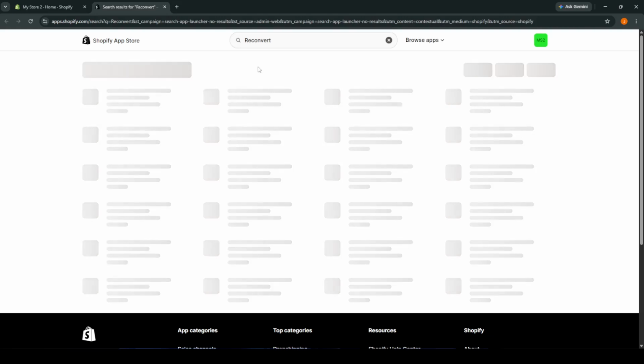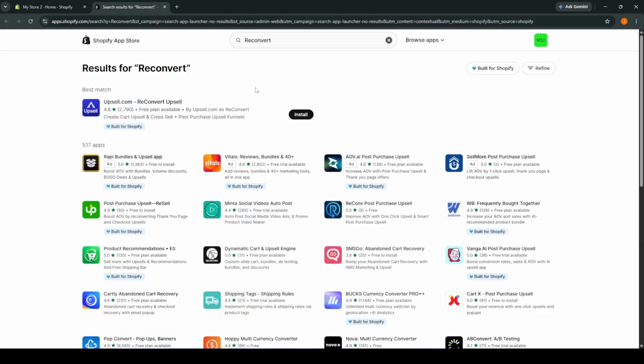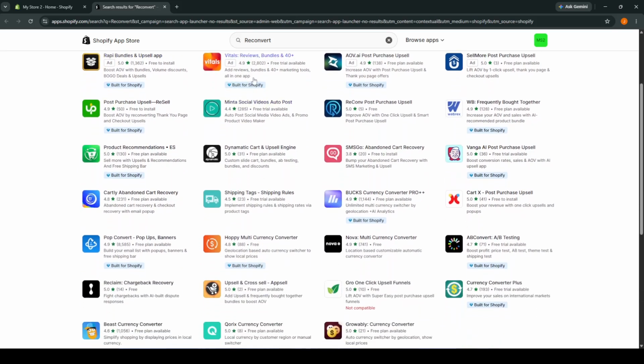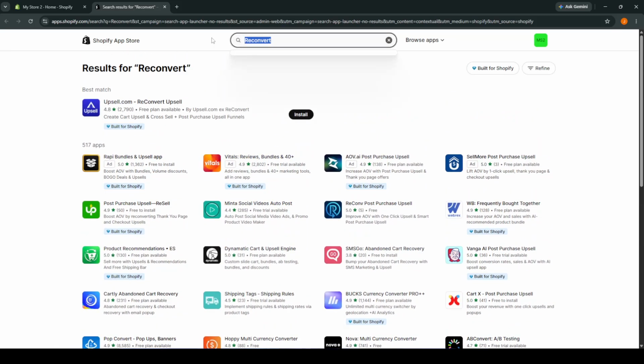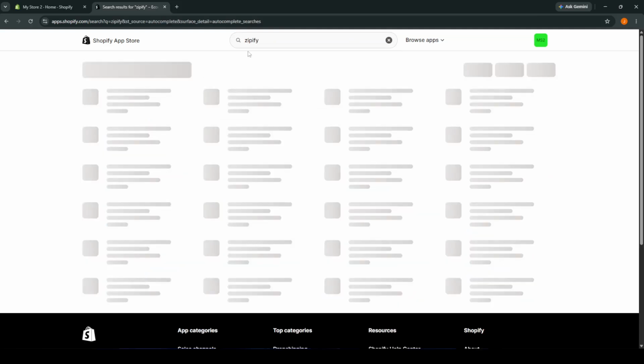Reconvert is commonly used for post-purchase flows, while Zipify Pages is commonly used for building pages for funnels. Your choice depends on the funnel style you want, but either way, the installation process begins with finding the app in the marketplace. Once you have entered the correct name in the search field, you should see the app listing in the results. Now click the app you want to install.